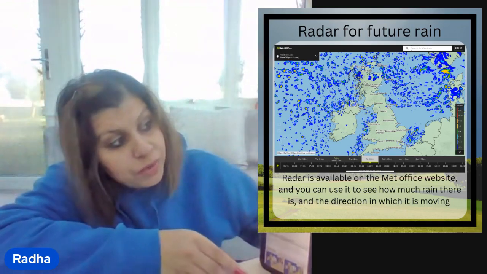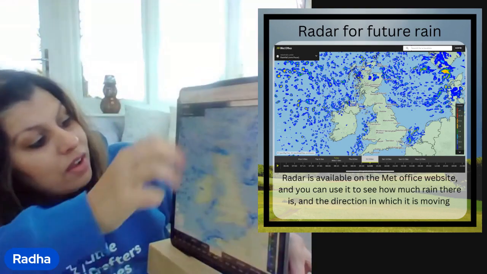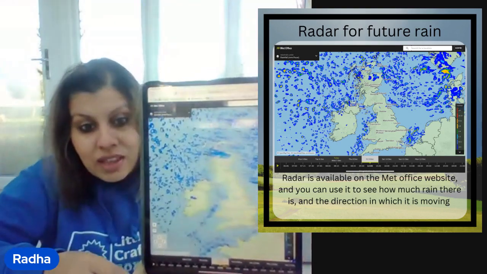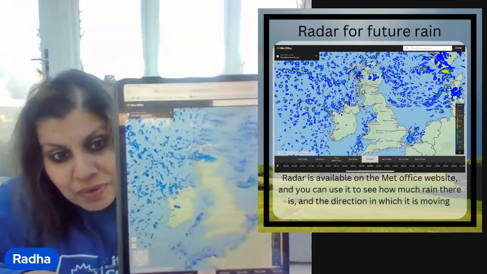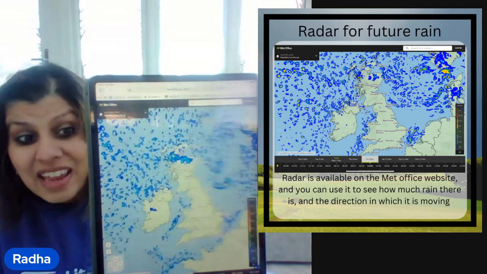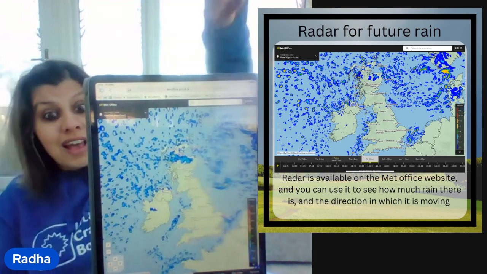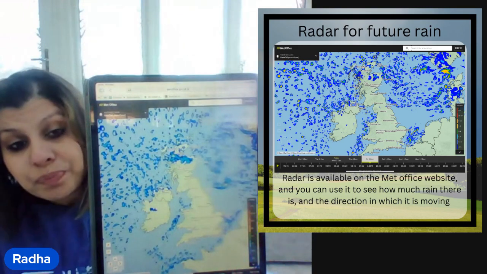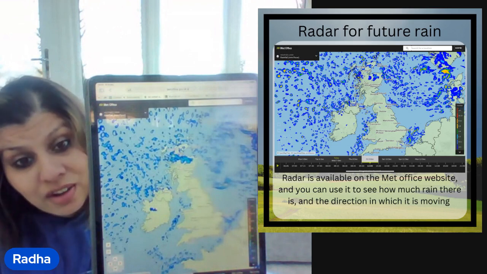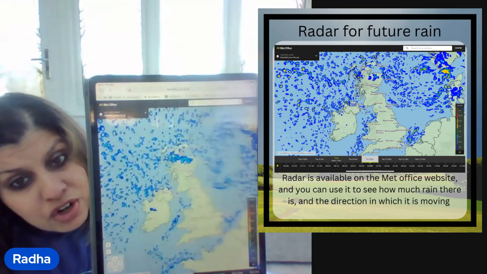I've actually got one open for you here as a demonstration. Look, I'll show you the radar. So this is the radar in the UK at the moment. I don't know how well you can see that, but this is today's radar. It's live and it shows you where all the rain is as it moves around the country. So we can see from this radar that there isn't going to be very much rain around the country today.